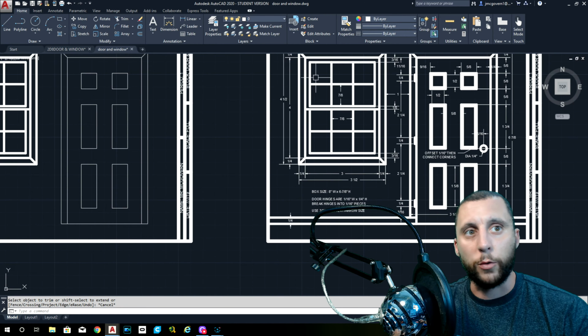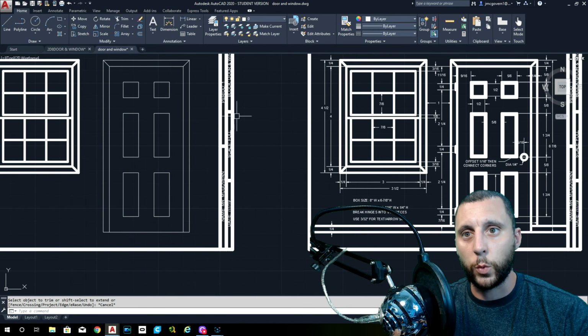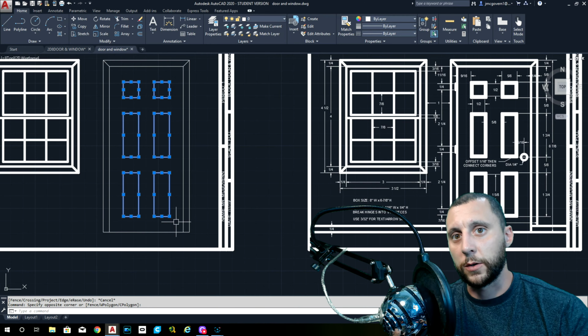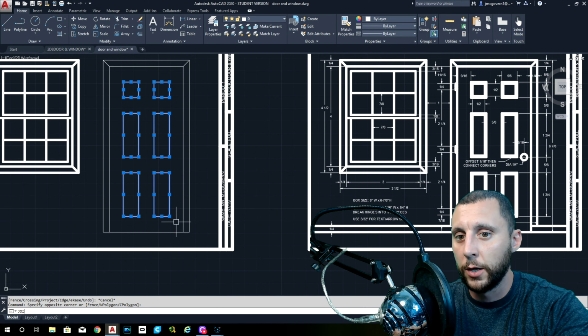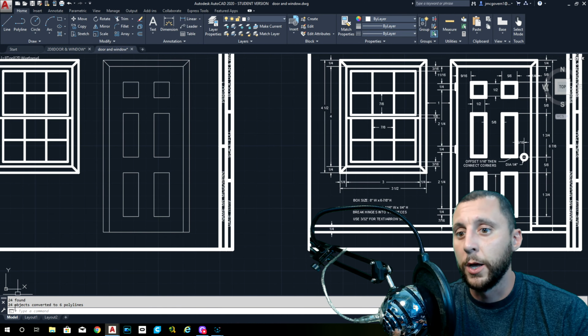Okay. Now, rather than taking each one of these and going offset 16th, 16th, 16th, 16th, trim, connect on all 6 of these, this is where joining things are really going to come in handy. Select all of these. Okay, there should be 16 lines altogether. Type join. You'll see that it's actually 24 objects converted to 6 polylines. 1, 2, 3, 4, 5, 6 polylines.